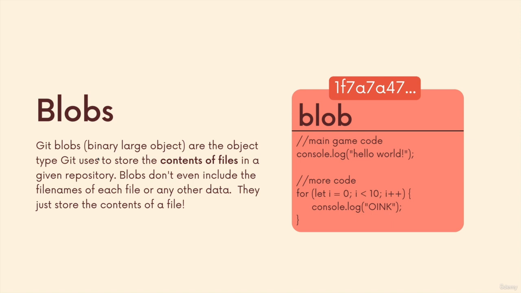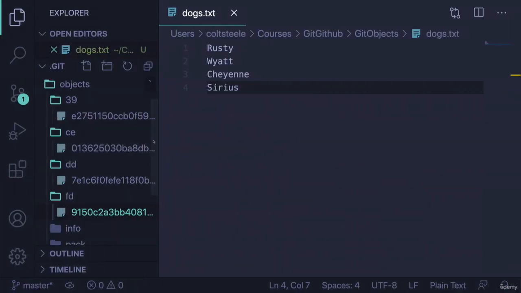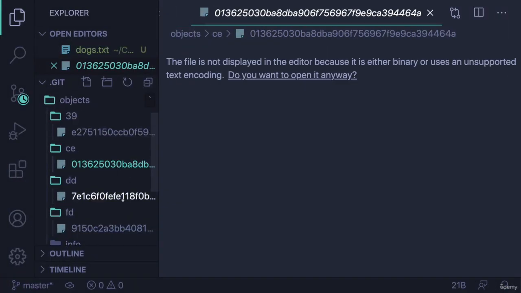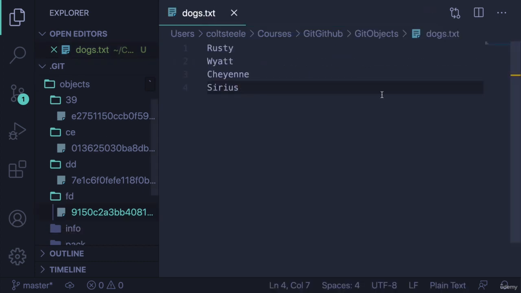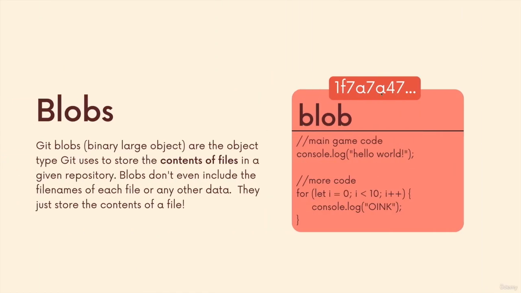So a blob is used to store the content of a file. It is just the content of a file, just the insides. It doesn't include even the file name. It's just the content. So what we've done so far is created a couple of blobs. This is a blob, this is a blob, this is a blob, this is a blob. They are just content that we've stored. Now what's interesting, as I said, is that the file name is not included. So you can visualize a blob like this.